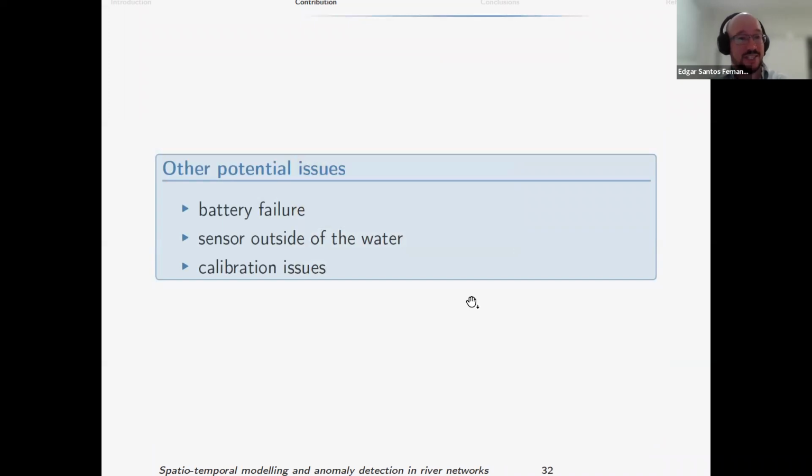Other potential issues with the sensors are, for example, battery failure. Sometimes these sensors are in different sections of the stream, and sometimes they are covered by vegetation, or the solar panels have issues and the batteries don't charge well. That also causes issues with the sensor. Sometimes the sensors end up outside of the water. There is a flooding event or something like that, and they are washed out and end up outside of the water. Another potential issue is calibration problems.